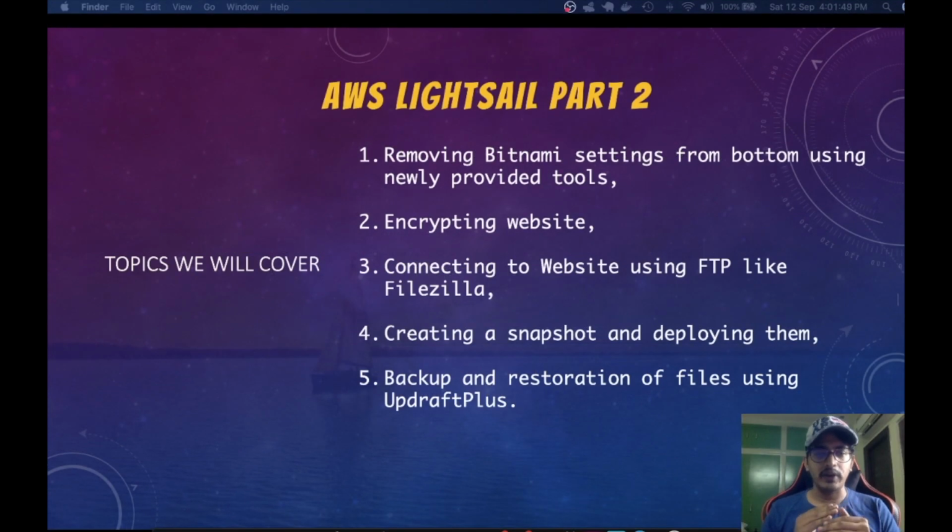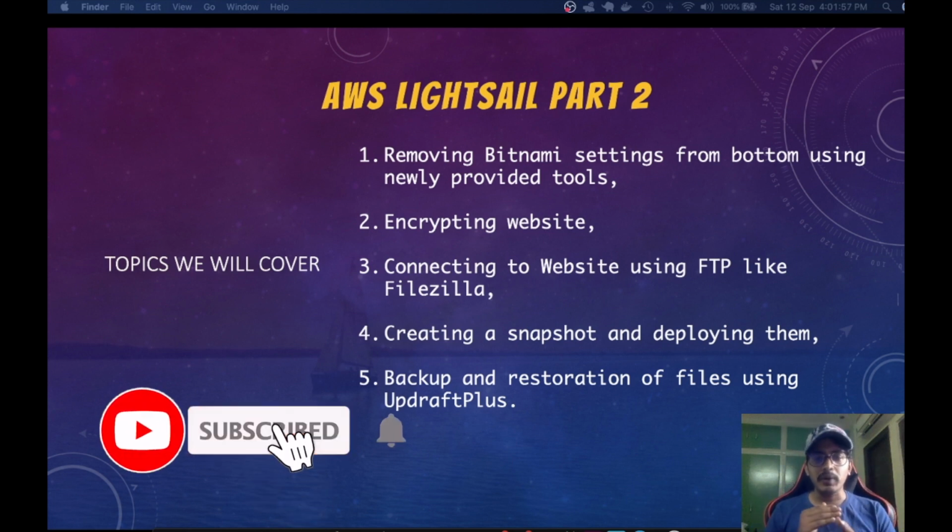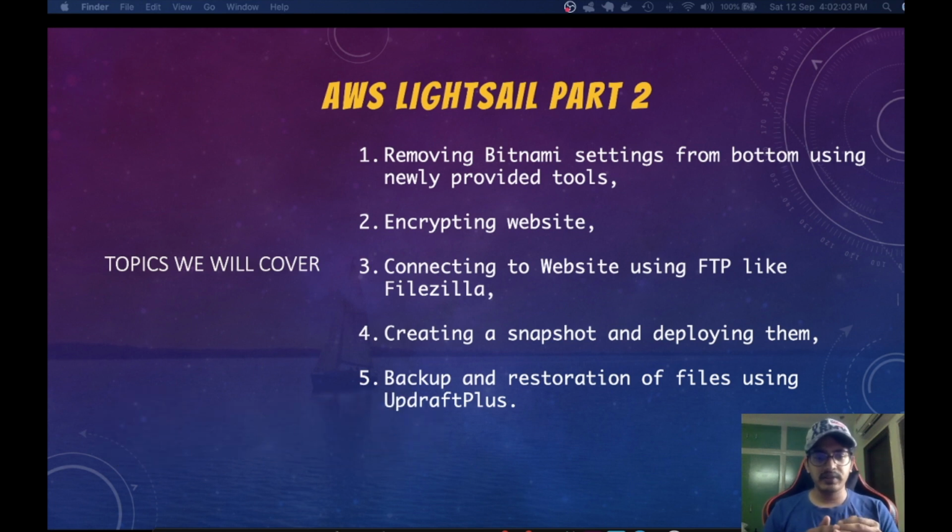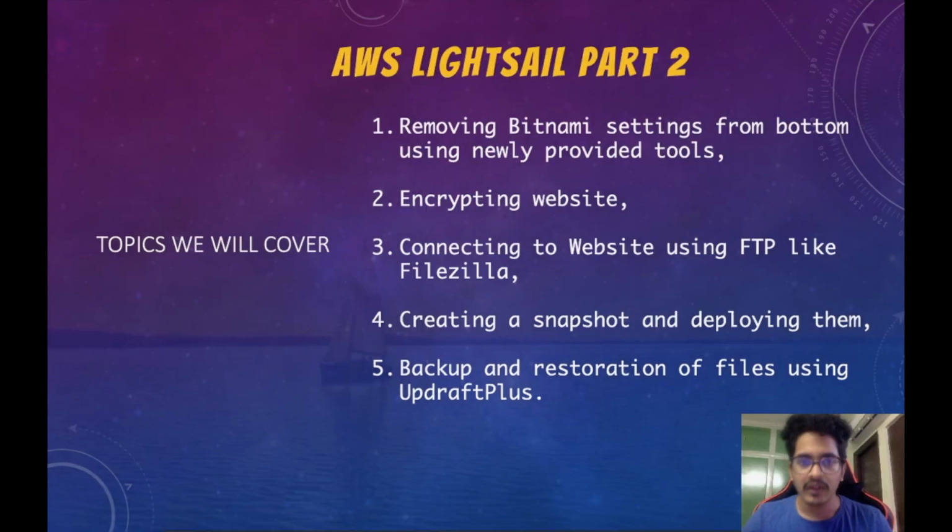We will be discussing the following topics. First one is removing the Bitnami settings from the bottom using newly provided tools. Second one is encrypting our website using Let's Encrypt. The third one is connecting to the website using FTP like FileZilla. The fourth one is creating a snapshot and deploying it, which will be helpful when we want to do a backup. So let's discuss our first topic, removing the Bitnami settings from the bottom using newly provided tools.